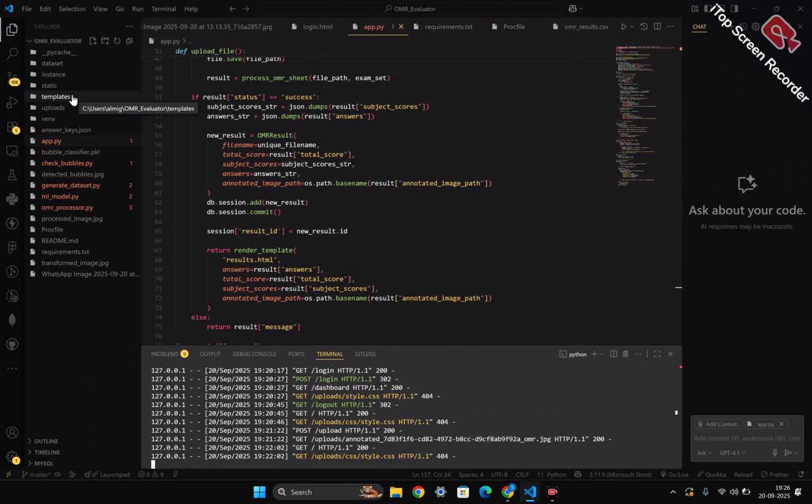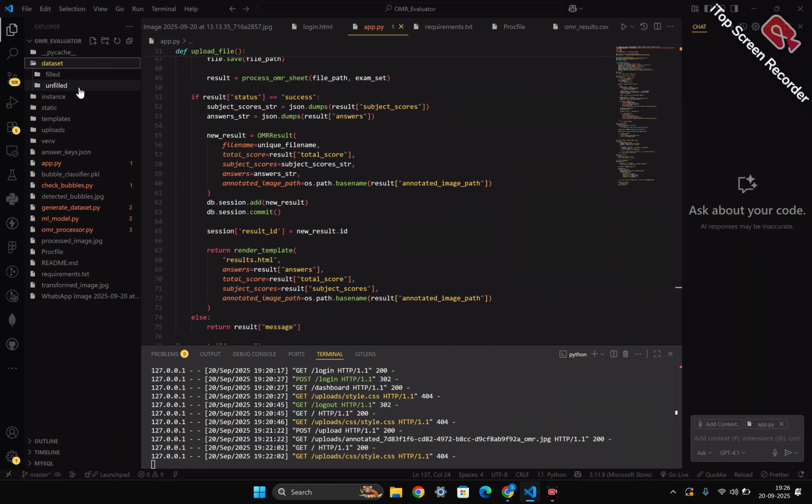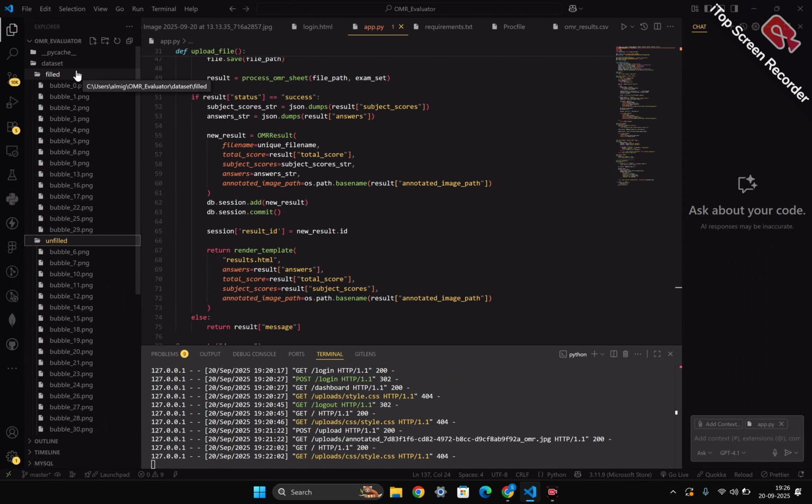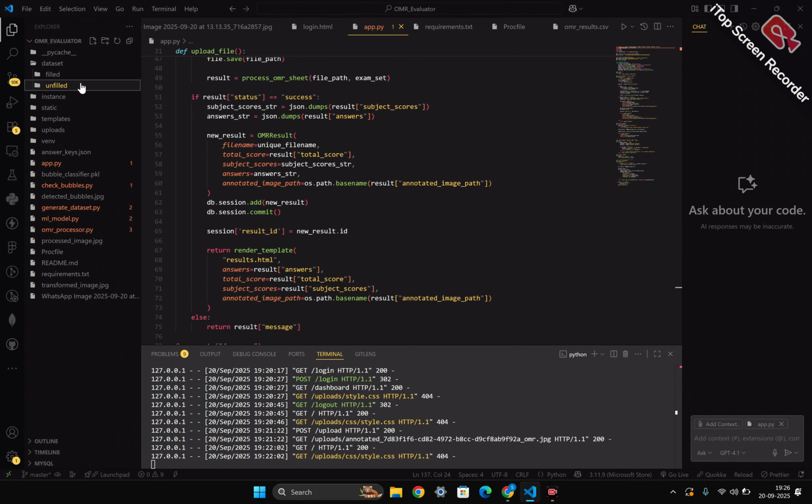I have generated my data set for around 30 samples, with filled and unfilled ones, to use ML based classification. So yeah, I have used machine learning also to enforce my project here.